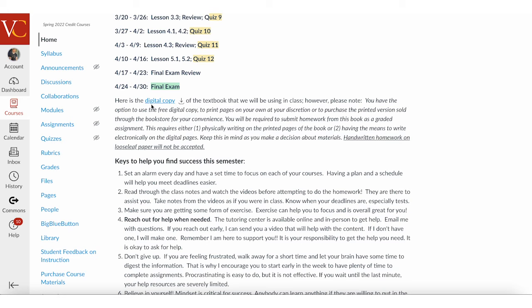And then right here, I have a link to the digital copy of the textbook, which again, you're more than welcome to use if you would like. But please keep in mind what I said earlier, that handwritten homework on loose leaf paper will not be accepted. You need to physically write in the book, and then you'll have to scan it to me.